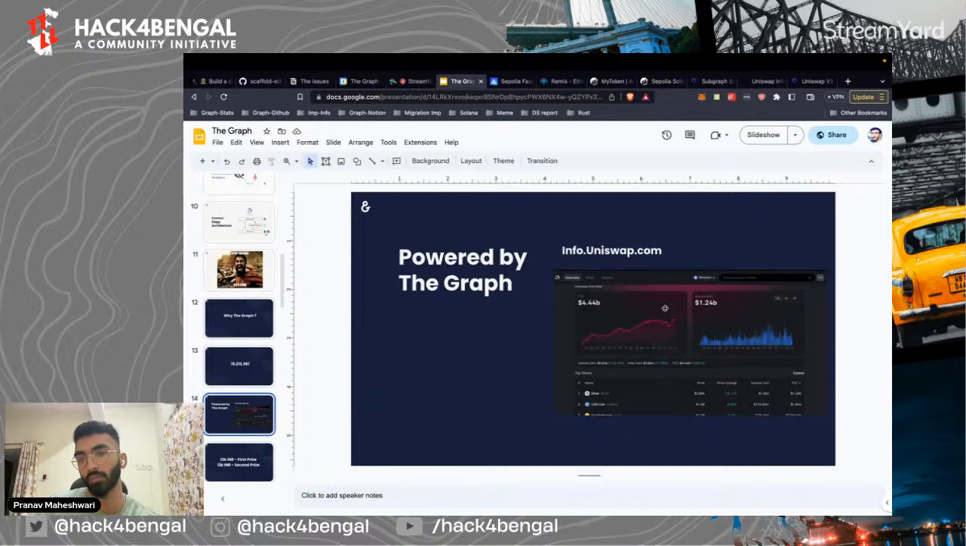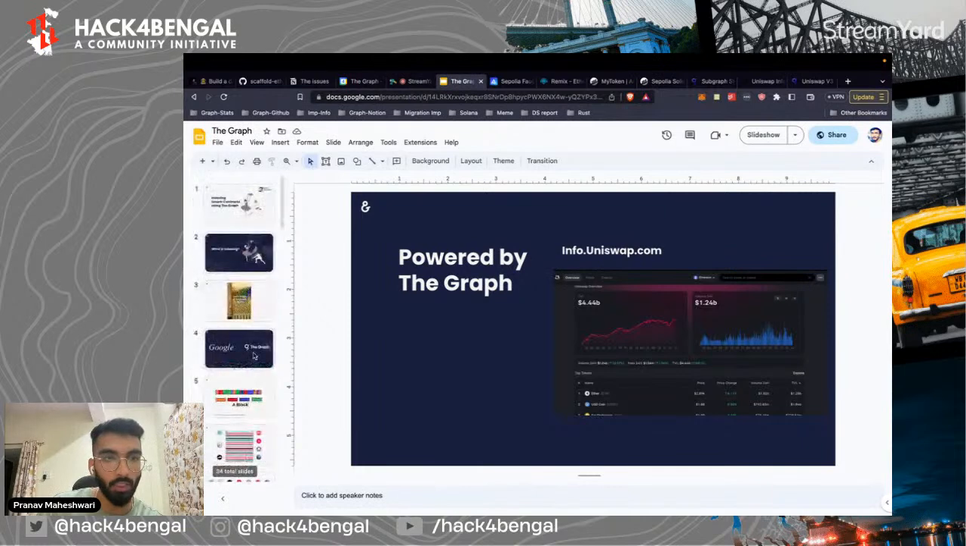As I told you, this info.uniswap page is powered by a subgraph. Uniswap has created a subgraph for this whole thing. This is about it.